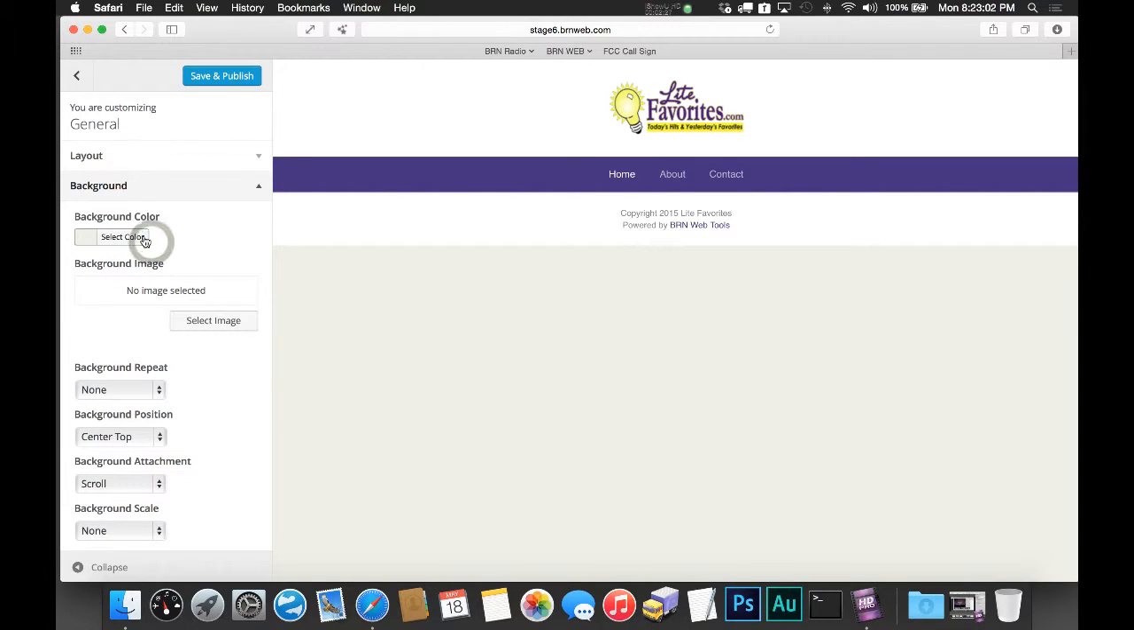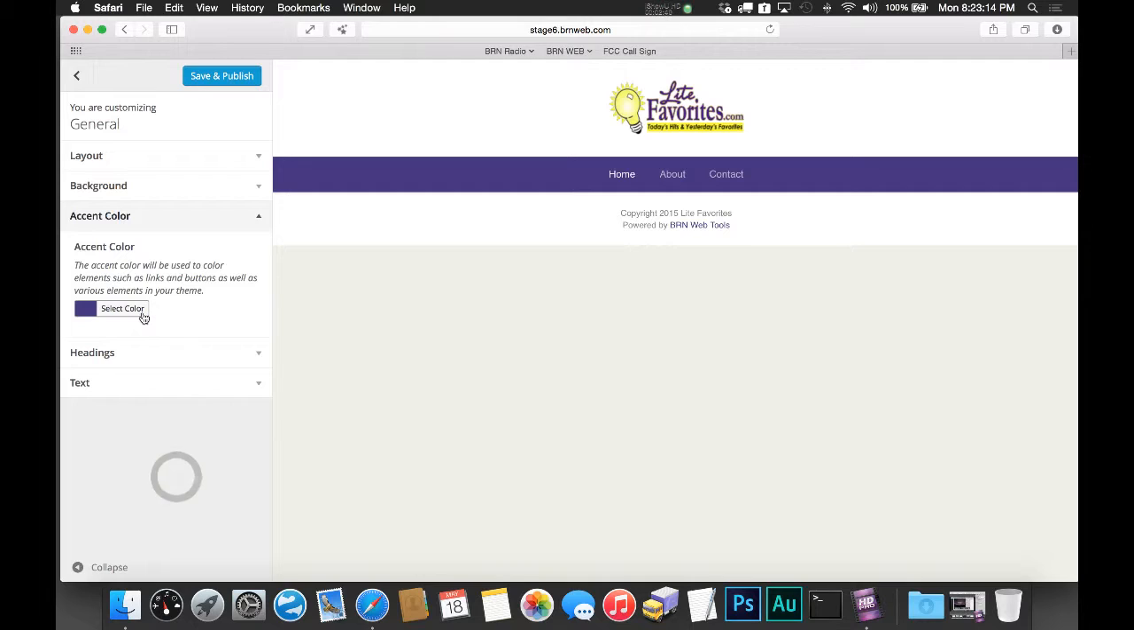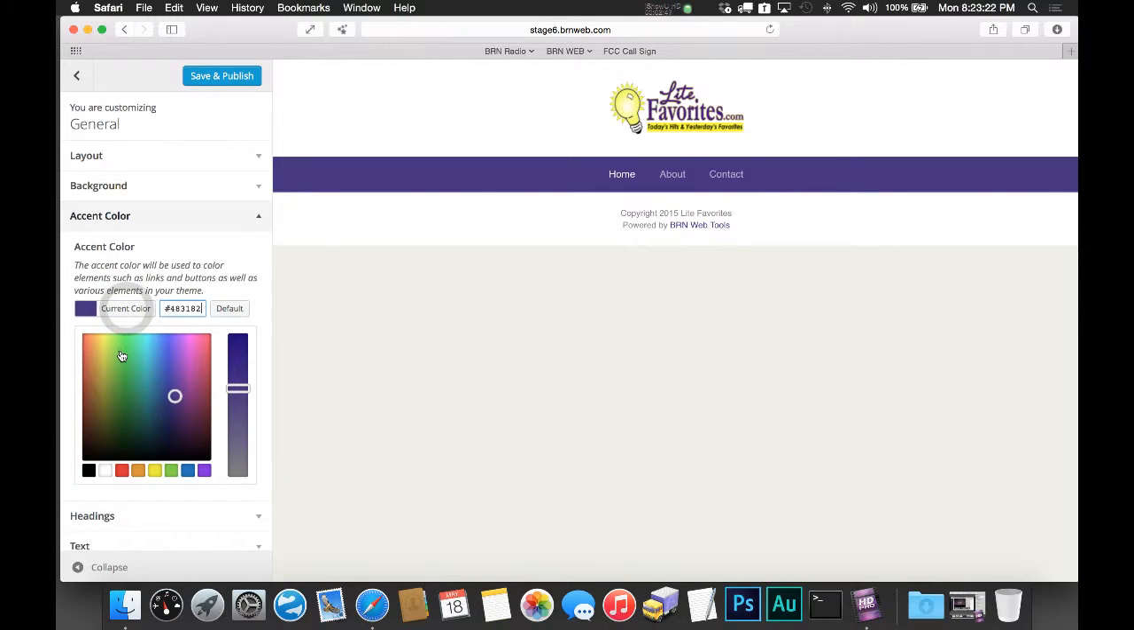You can adjust the background. You can adjust the background color. You can also assign a background image. You can adjust the repeating and things like that. Still under here, you can also adjust the accent color. For this particular site, we made the purple match the purple that was in the logo. So you can adjust the accent color, change it to anything you would like, and immediately you're going to notice certain things are going to change about the accent color.